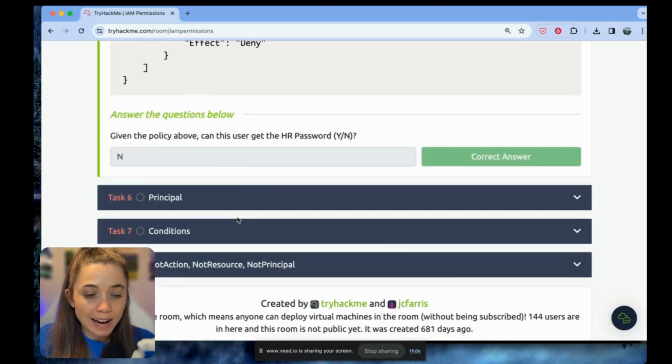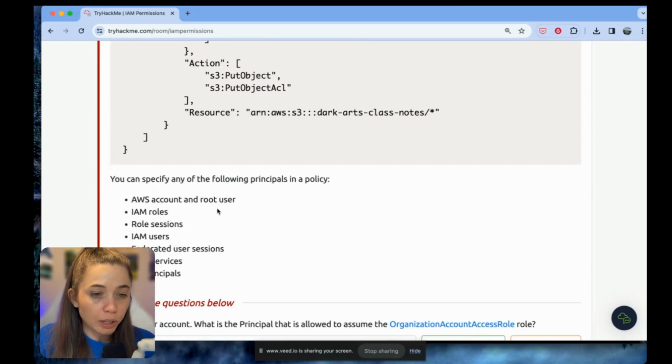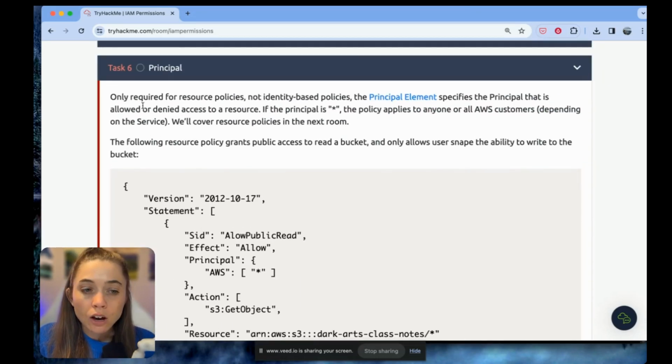Let's move on to task 6, which is principal. We learned a lot about principals in the other room. Only required for resource policies, not identity-based policies. The principal element specifies the principal that is allowed or denied access to a resource. So remember, resource policies are not attached to a principal like a user or a role. A resource policy is attached to a resource in AWS.